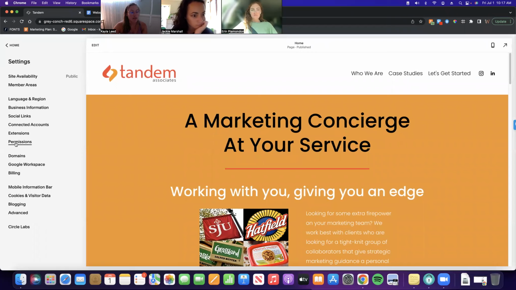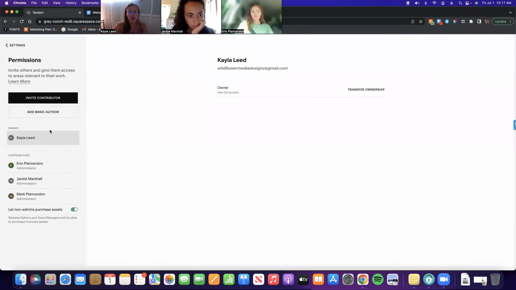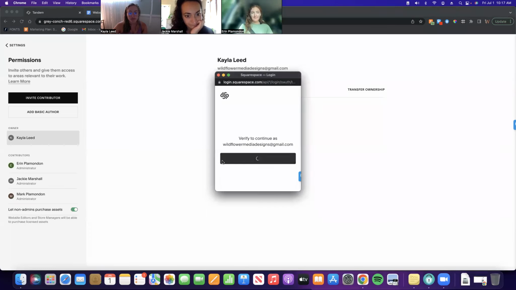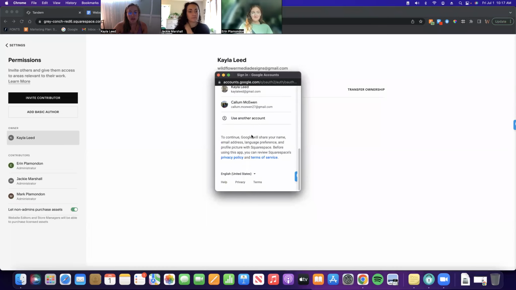Really important is the permissions piece. This is where you would add or take away people who have access to editing the website. And I need to transfer this over probably to Mark, the ownership. Yeah. Why don't I just do that while we're sitting here? That makes life easy.